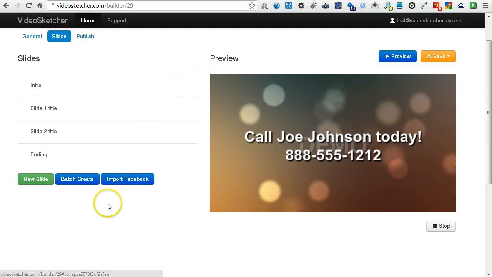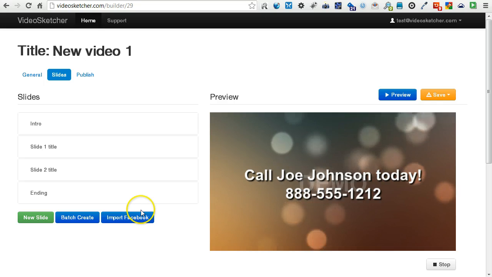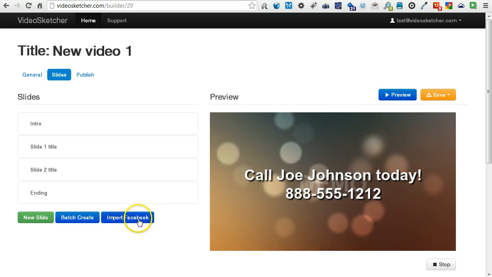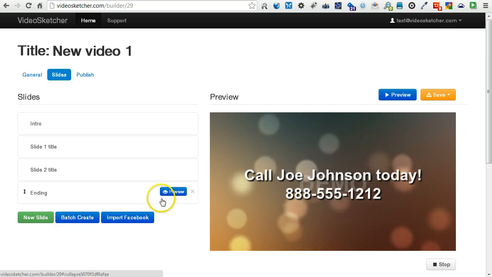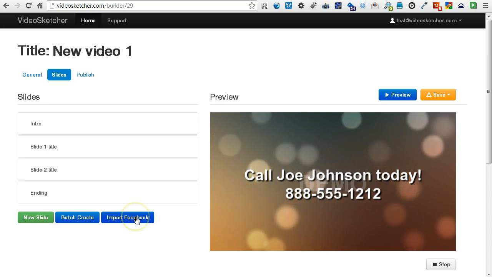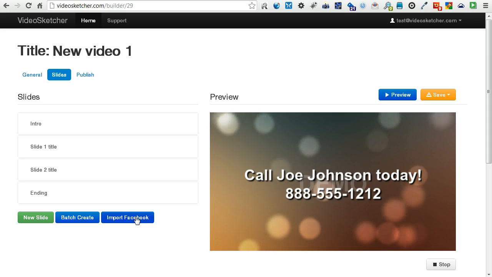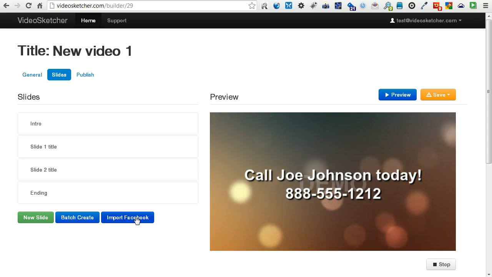In another video, I'll show you the import. The Facebook settings are very similar. You can do things even faster if the images are available publicly on Facebook. They cannot be private images.